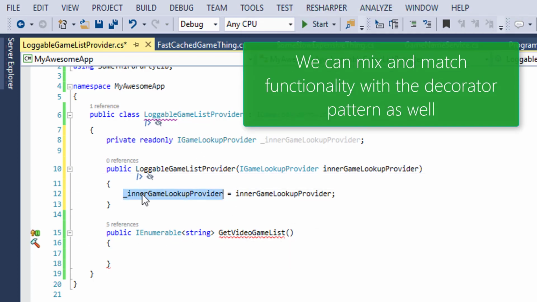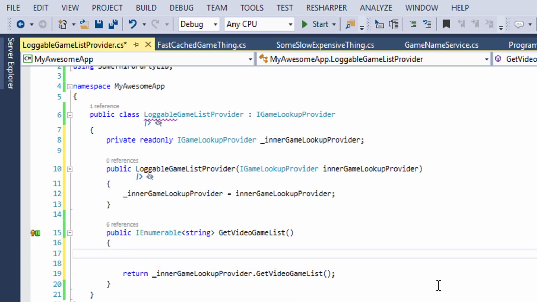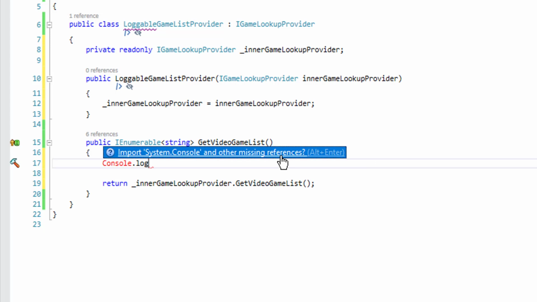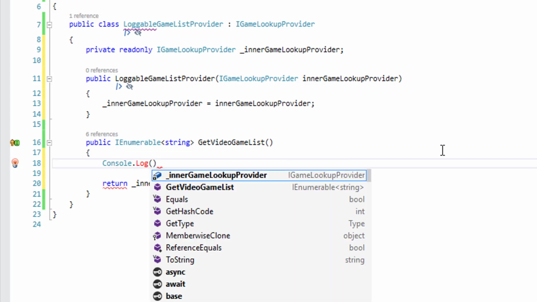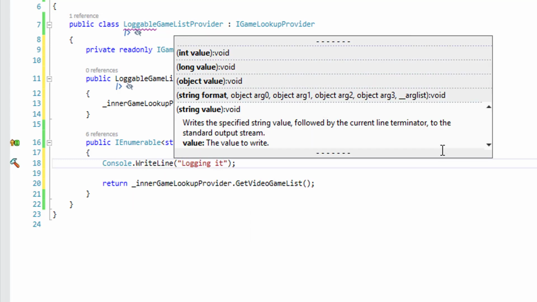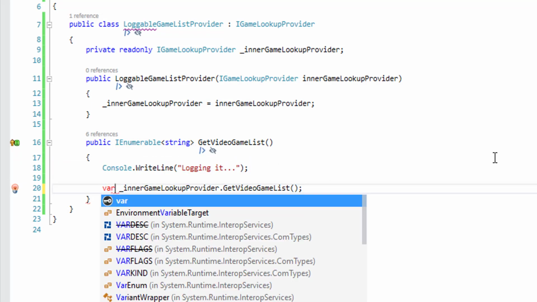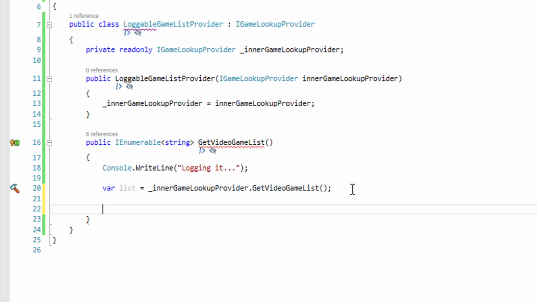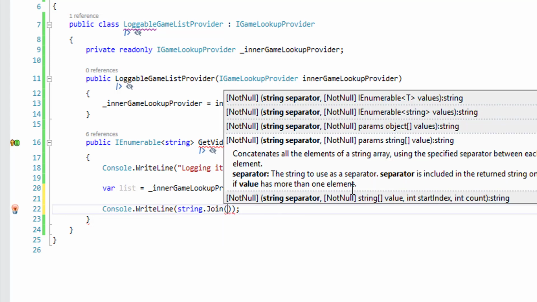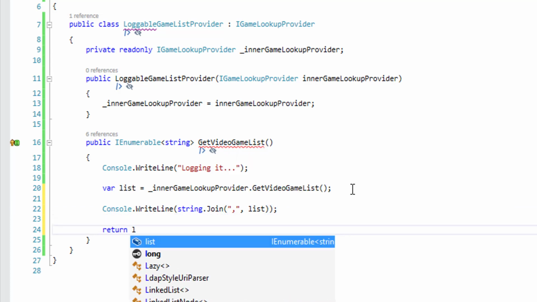So we're going to take the inner game lookup provider, and we're going to get the game list, and we're going to return it. However, this time, and I'm not going to put a full logging framework in here. I'll trust that you know how to do that. And maybe we'll log it afterwards, too. Like the list was whatever. So we can do string.join on the list. Now we can return the list.